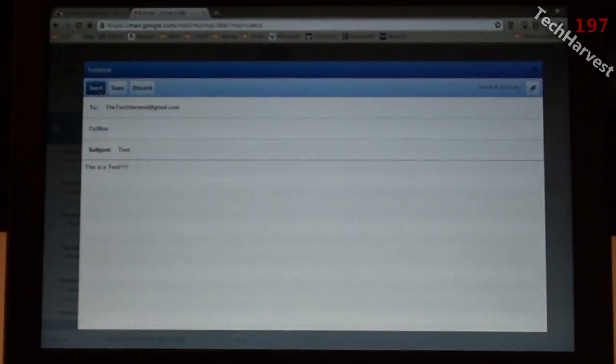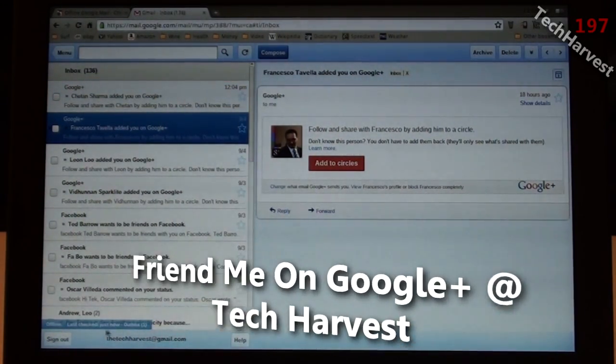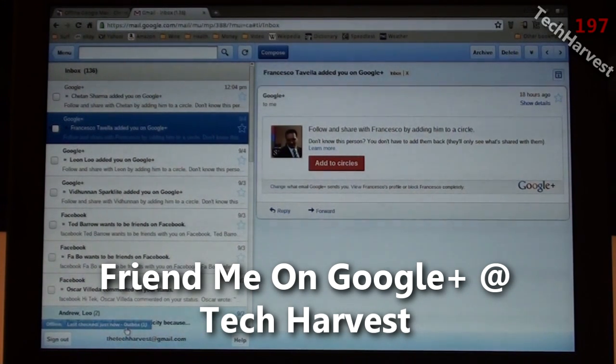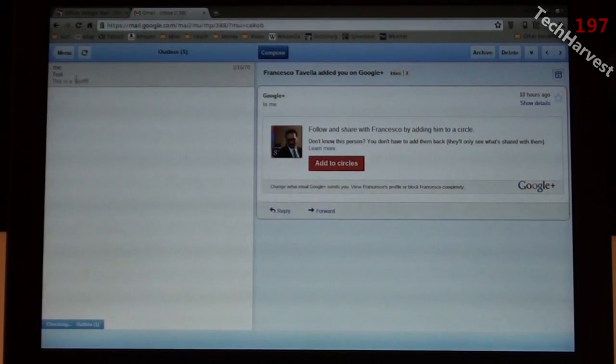What I'm going to do is click send, and right here it still says offline, last checked just now, and now it's updated, it says outbox 1. So now I have one email in my outbox. I'm going to go back to the menu here, and now you see outbox here, one email. I'll click on it, and it shows the test right there.